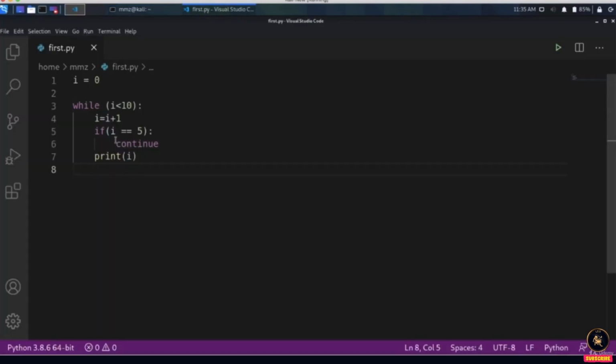Let's have another look. When we reach 4, 4 is less than 10, yes. 4 plus 1 is 5. Now, if it is 5, let's continue. So when it is continue, it will return again. So 5 is less than 10, yes, but it will increase. So we didn't print 5 at all. So 6, yes. Is i equal to 6? No. So I will print 6, and so on until I reach 10, actually, or 9.